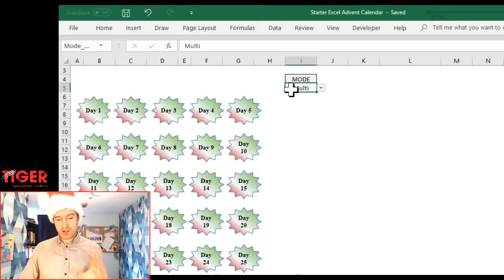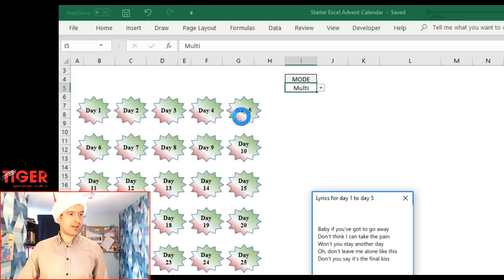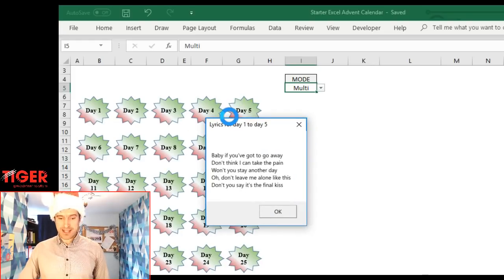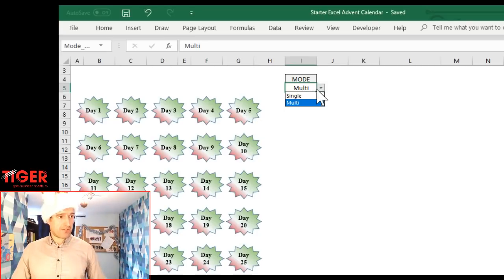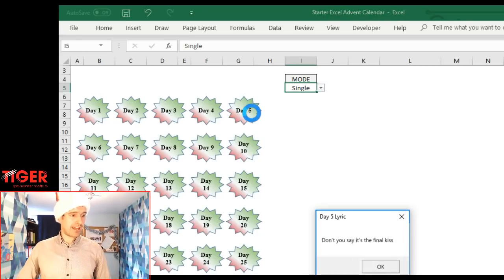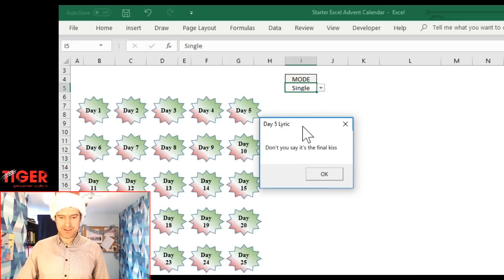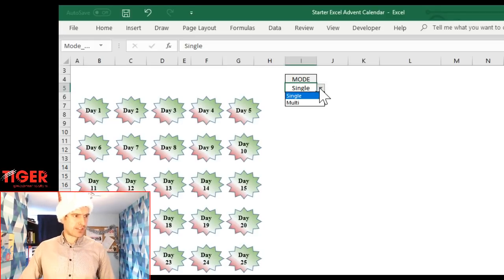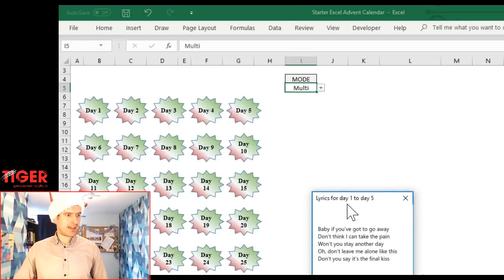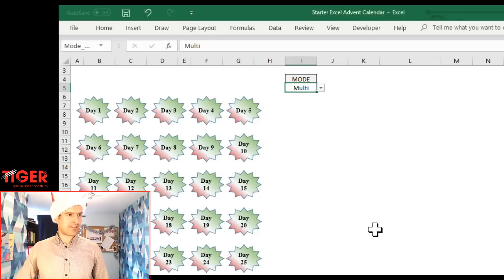So we're still in multi-mode. I'm going to test the 2 modes now. So day 5, lyrics for day 1 to day 5, that's perfect. So if I switch this over to single mode, then what do we get? We get our single lyric, and then we get day 5 lyrics. So this is an informative message. Let's try that once more. Multi and day 5. The final kiss was the last lyric there.